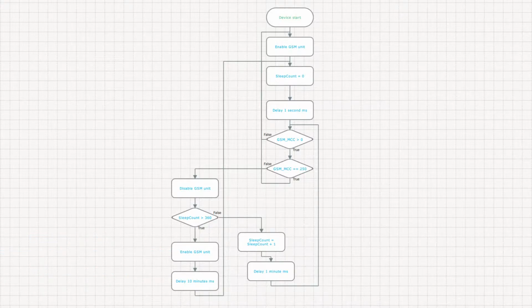After 10 minutes, it again compares the current MCC with the home region. When in the home region, the tracker starts sending data without any limitations and creates all saved tracks, including the one that was made during roaming mode.